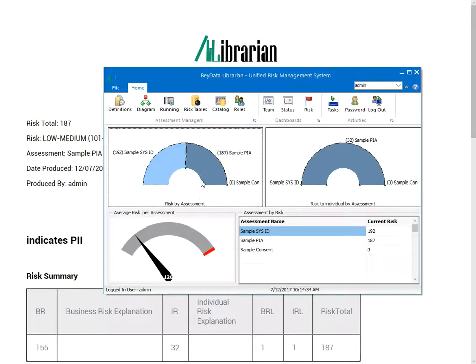Next to the risk by assessment, we have risk to the individual by assessment. Now note, risk is calculated twofold, risk to the business and risk to the individual, and by selecting this chart, you see the individual risk per assessment. And then if you're running a lot of assessments, there's an average risk per assessment, and you can set a number here that you consider dangerous if your average risk is running too high. And you'll be notified here on this tab.